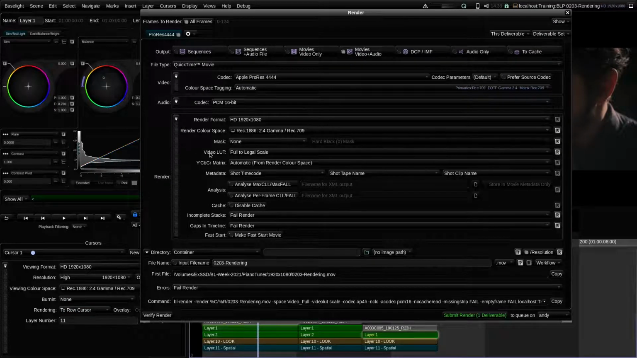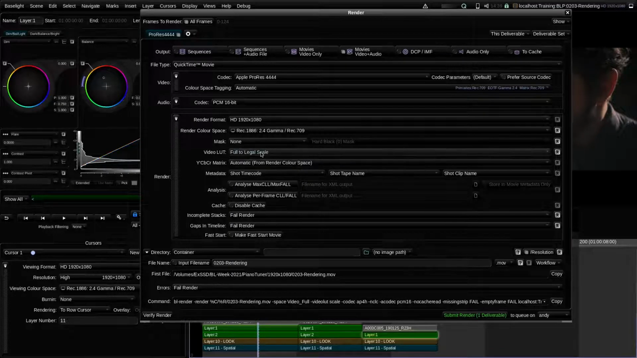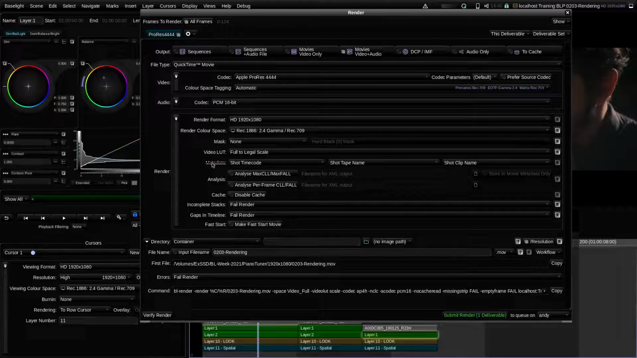The video LUT defines the full and legal level scaling. For ProRes, we should always use full to legal scale to bring the full levels from the Baselight timeline to legal levels for the ProRes. All ProRes formats expect legal range. The YCbCr matrix we should leave on automatic if we don't have a specific case where we want to change that, or if you don't know what that is doing.